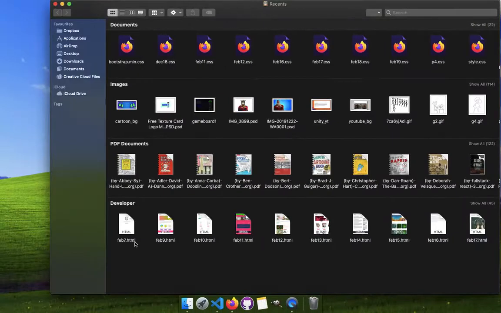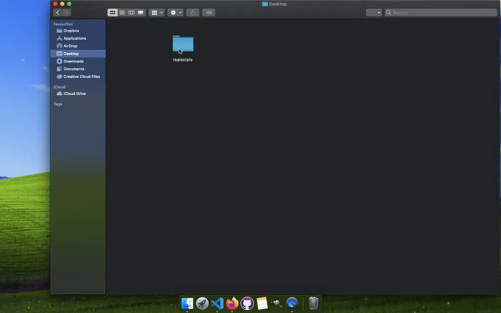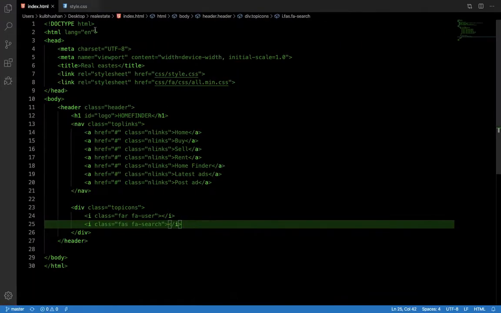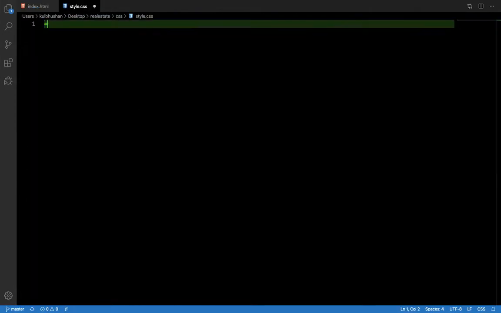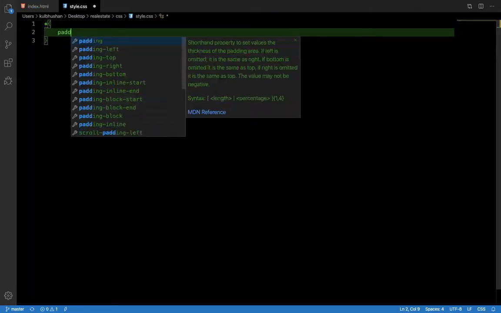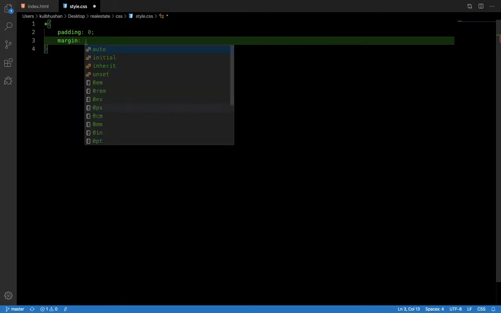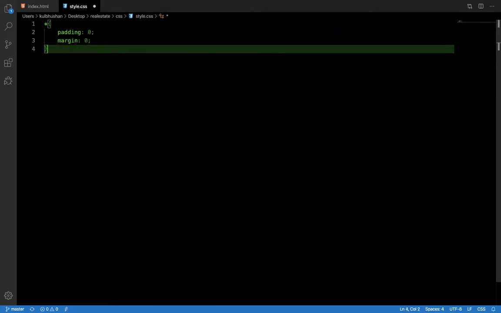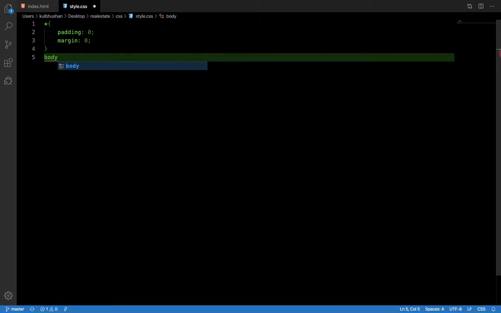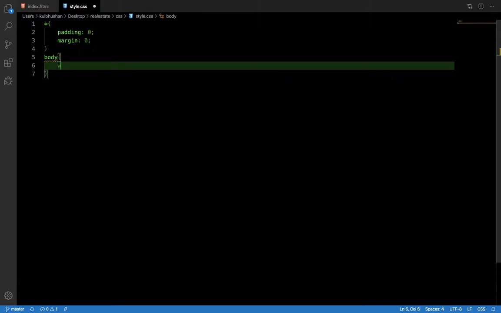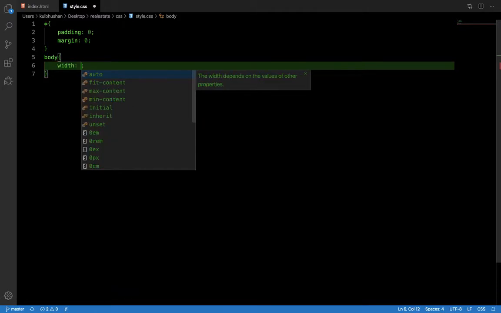I'll come back to the desktop, and here is my file. The icons are showing. Now we need to style them. We need to put them in the center as well. We need to make them clean. First of all, use this star to remove all the padding and margin that's given by the browser default. I mean, that doesn't make your website look good. So first of all, we have to create the body. We do not have to give any kind of width and class and ID to the body because CSS understands it. Width, how much?